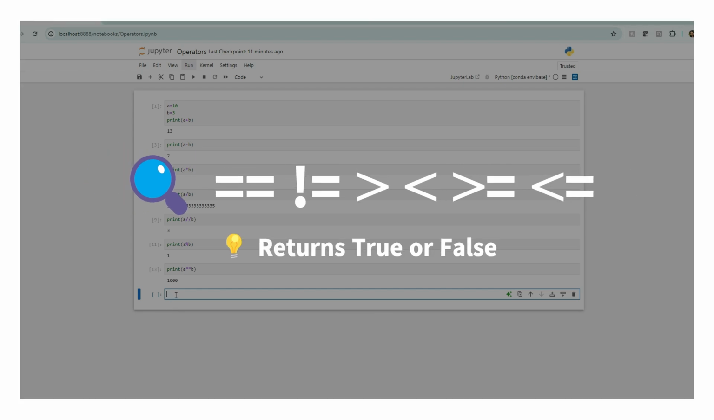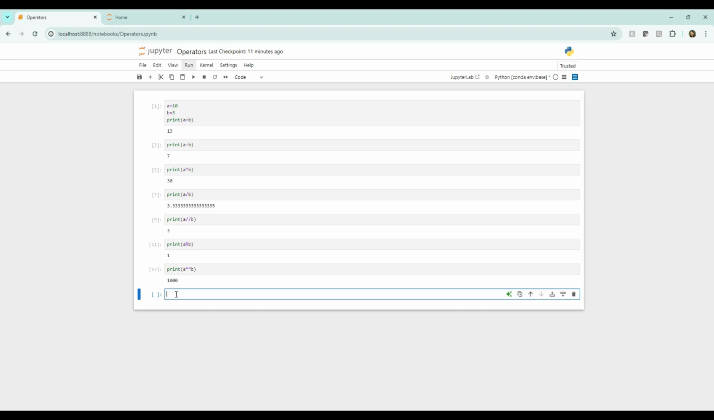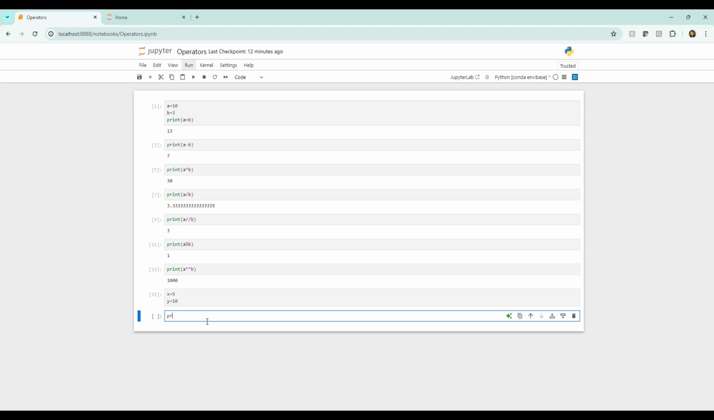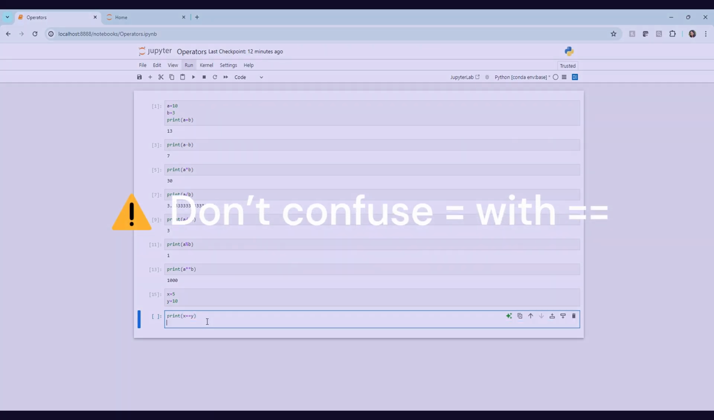Next up, comparison operators. These will return true or false depending on whether the comparison is correct or not. For example, x is 5 and y is 10. I want to print x is equal to y, and this should return false because x is not equal to y.